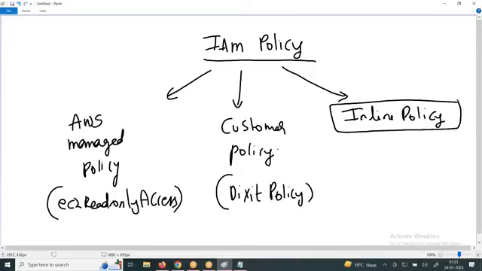Inline policy. You have something called an inline policy. What is the meaning of an inline policy? The syntax of the JSON that you write for an AWS policy is copy and paste for AWS managed policy, customer policy and inline policy. Same policy, sir. The only difference between inline policy and customer policy is very simple.